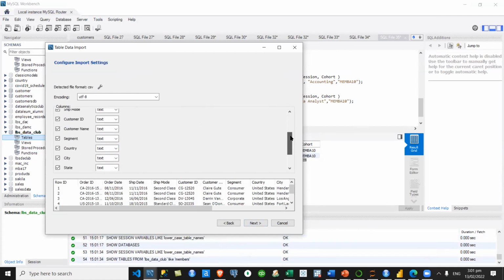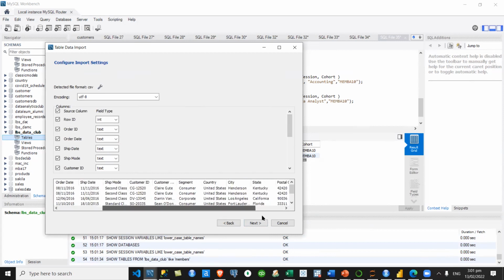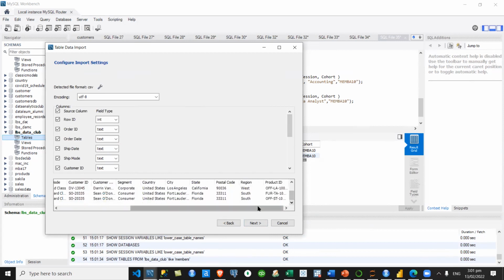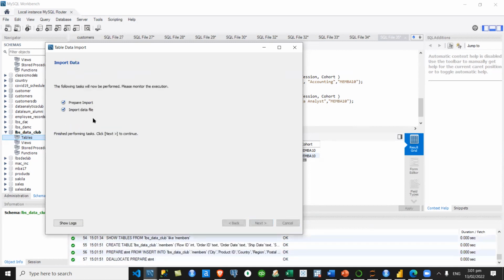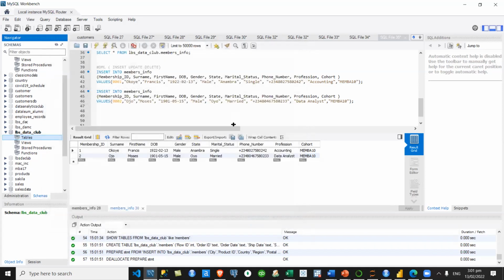So you can come and change any of them there, or just leave it default. So this is the data now. Is this the data that you want? Yes. All right. So next. Next. So it has finished, isn't it? Finish performing task. Next. 20 records imported. Finish. All right. That's all.